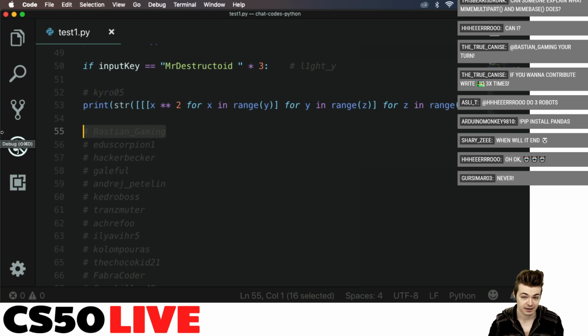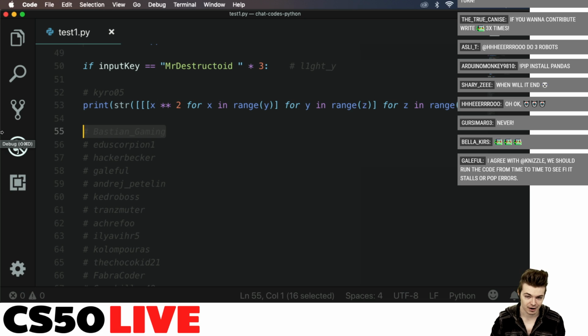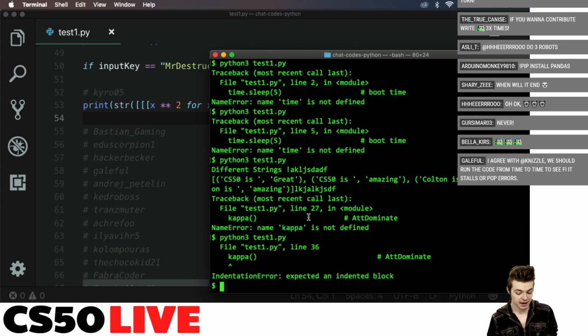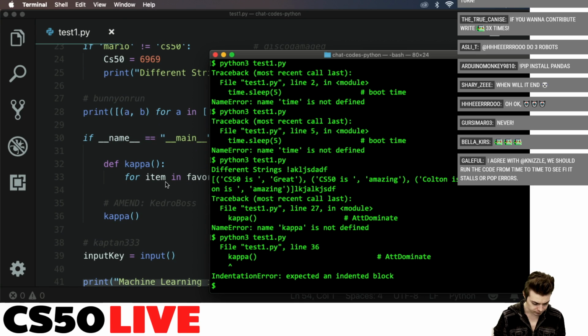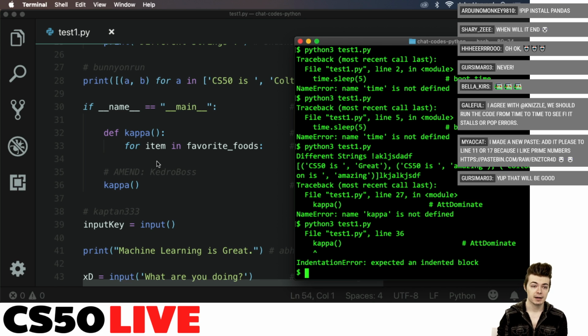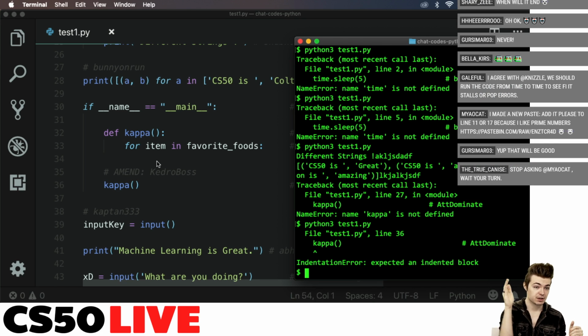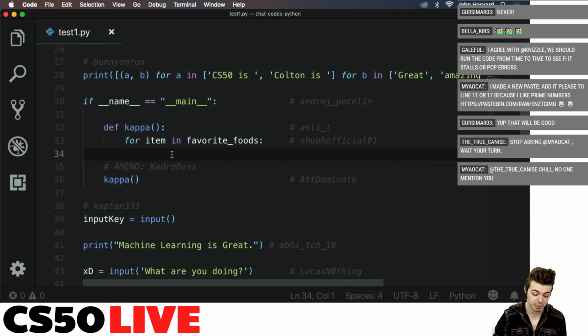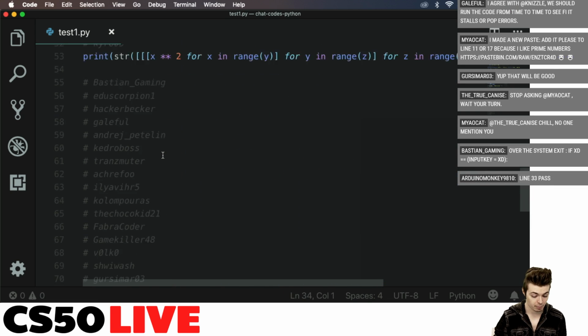Bastion Gaming. It's all on you right now, Bastion. Let's actually run it, to Galeful's point. Let's run the code right now. OK, so here's the problem. We're usually constantly in a state of errors, but on line 36, which is our kappa function, the issue is that we have this block here, the for item in favorite foods. It's expecting something inside that indented block. That's the way for loops work in Python. And because there's nothing in that indented block, it fails because it gets out of the indented block and goes to the kappa function call. We don't want that. We need to fill in that for loop in order to get that error to resolve. So if anybody wants to find a way to fix this bug here, on line 34, definitely let me know. But Bastion Gaming, it's all on you.